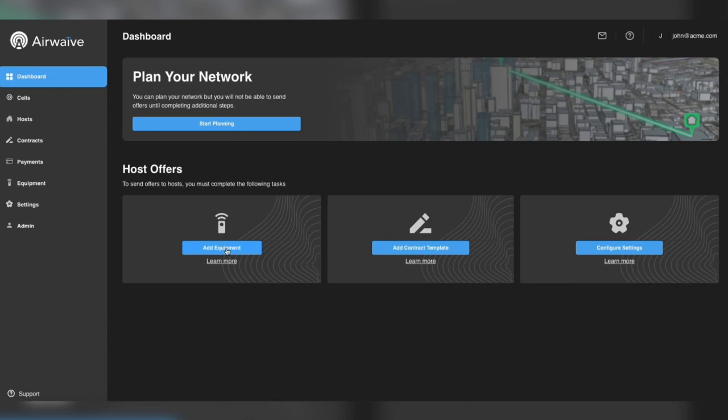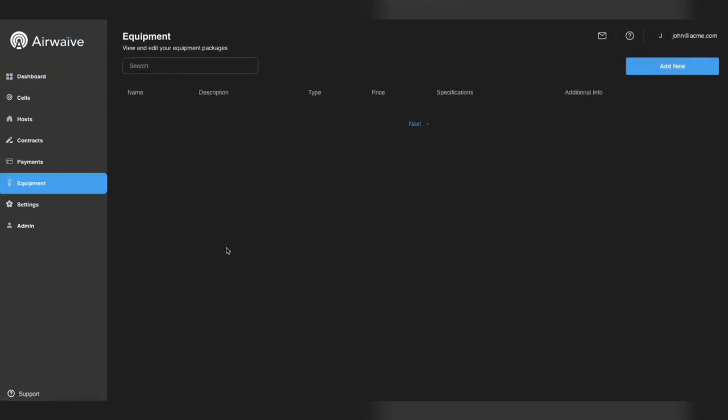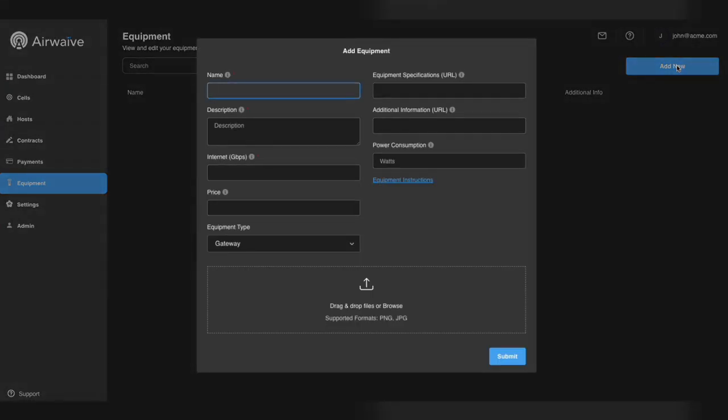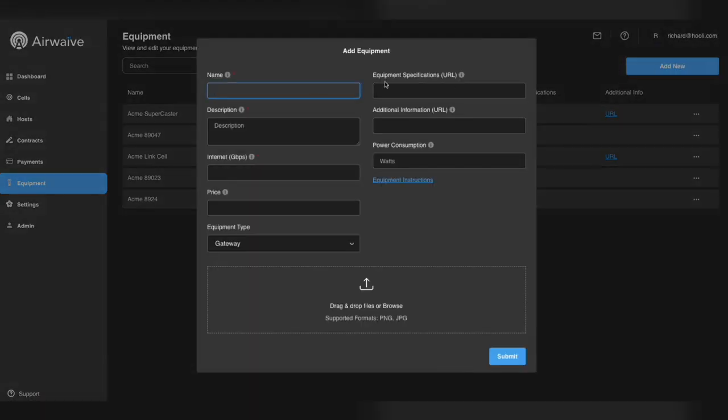If you're just getting started with Airwaive, you'll be on Site Planner and have a dashboard like this. Click on Add Equipment and then Add New. If you're further along into Airwaive, your dashboard will look slightly different. In this case, click Equipment on the left-hand side and then Add New.